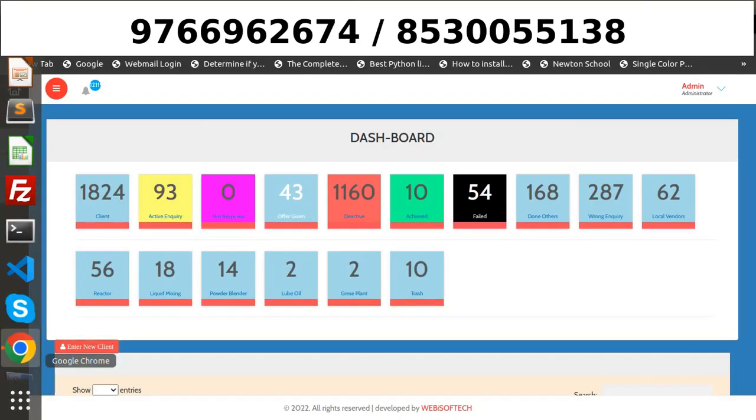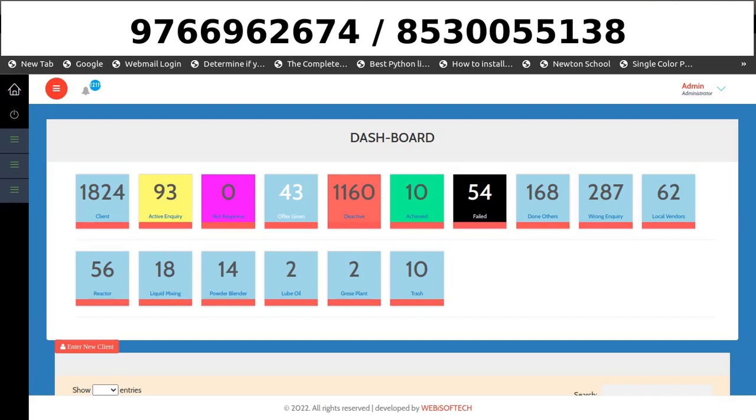To explain you our dialer software. It's a CRM software, customer relationship management software, for dialing and telecalling purposes. This is the dashboard, and one current company is using this software.